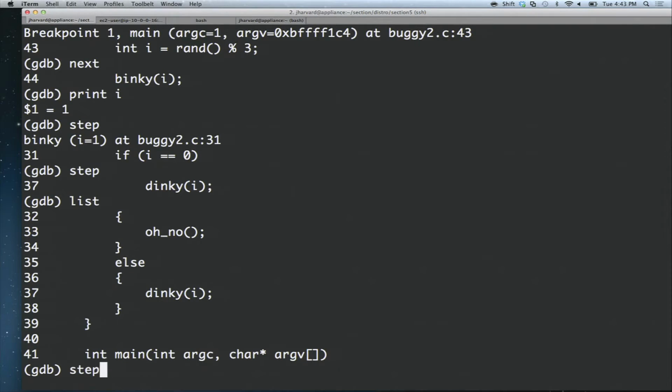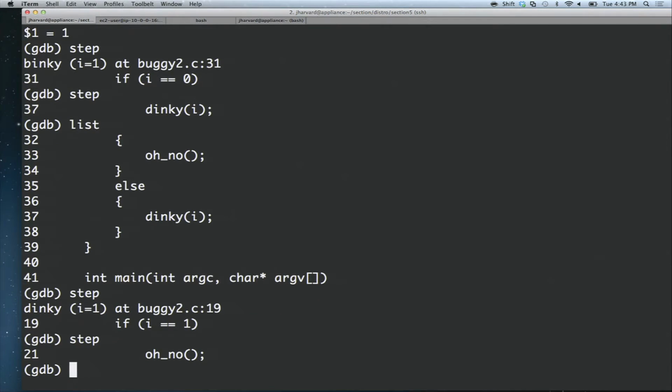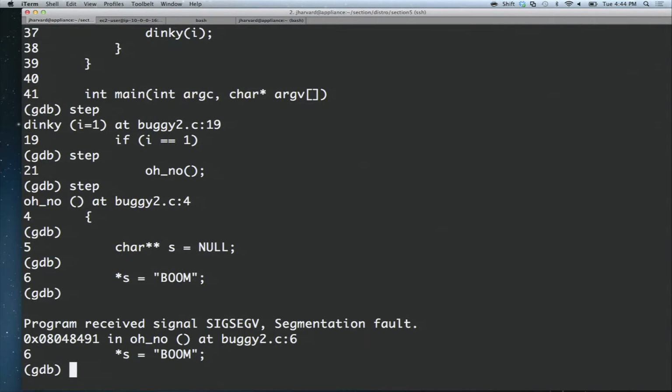So now stepping into dinky of i, we see if i equals 1. We do know i equals 1. So when we step, we know we're going to end up in oh no, because i equals 1 calls the function oh no, which you can step into, which is going to set char star star s equals to null, and immediately boom.